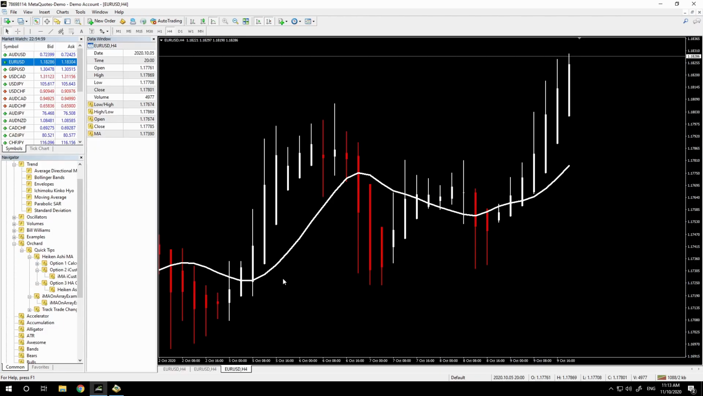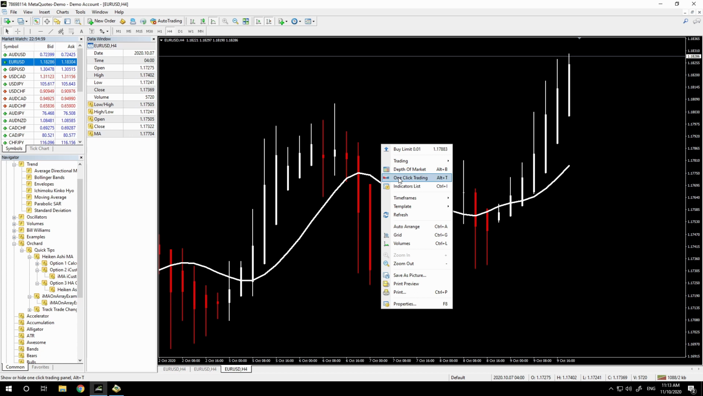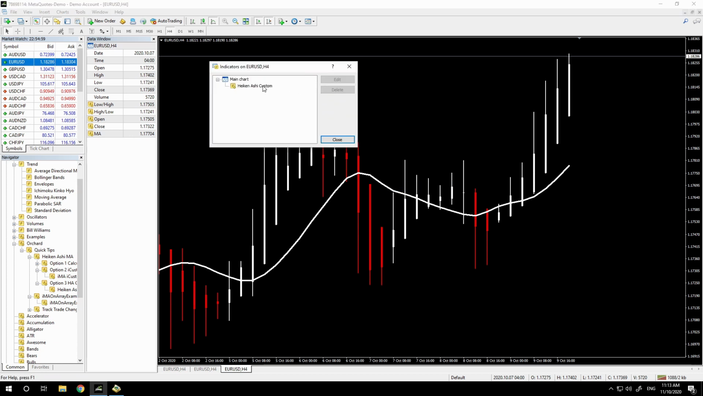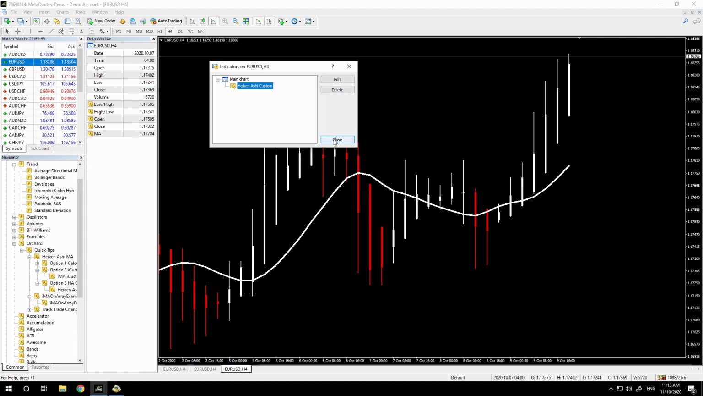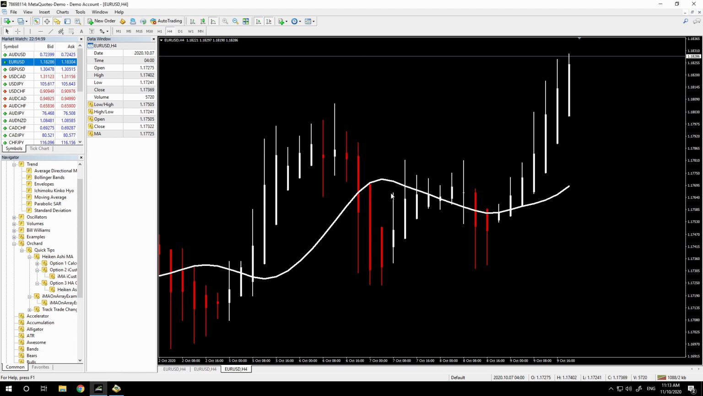So this is the modified Heiken Ashi indicator with moving average. This heavy white line is the moving average based on the Heiken Ashi close values. If I just go to the indicator list, Heiken Ashi custom, I'll just change that to the open price, for example. And there we see the line moved. So it's calculating that moving average based on the selected price.